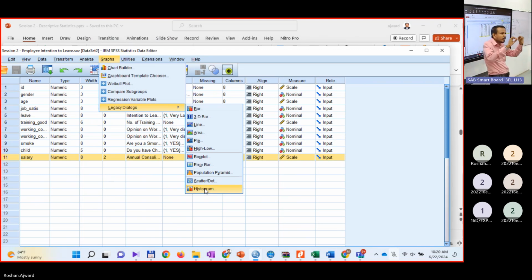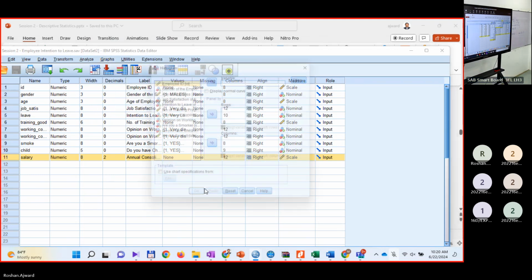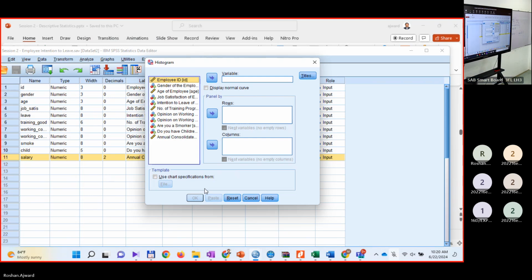Now you can note it down. Graphs, Legacy Dialogs, Histogram. Is that clear? Okay. And then just press OK.